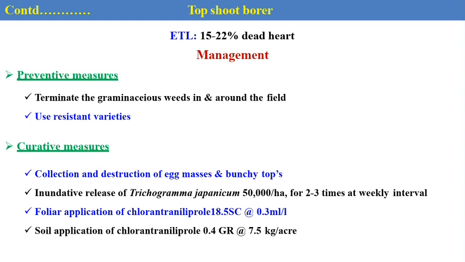In preventive control, destroy the gramineous weeds in and around the fields, because the gramineous weeds act as an alternate host for the top shoot borer. Then we can use resistant varieties.